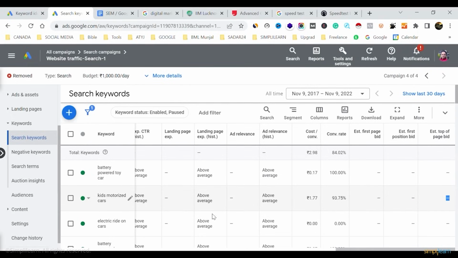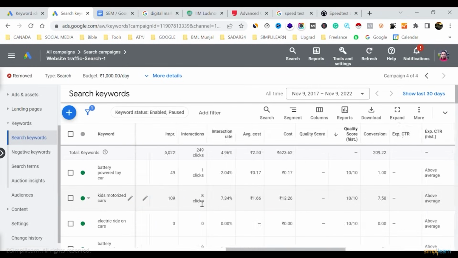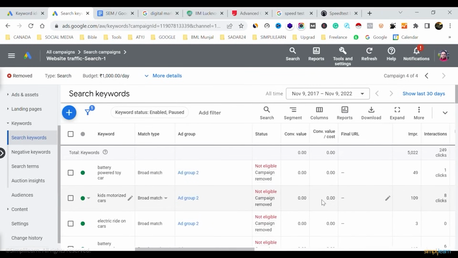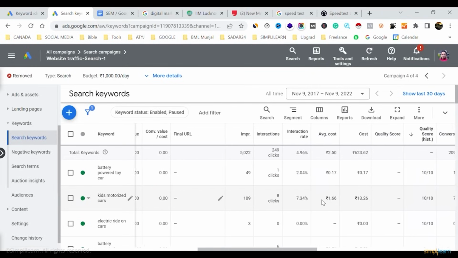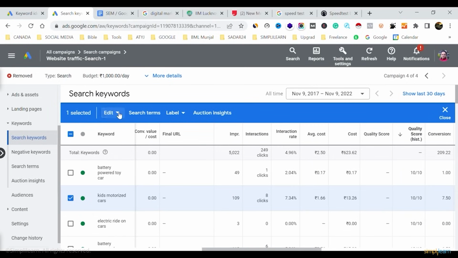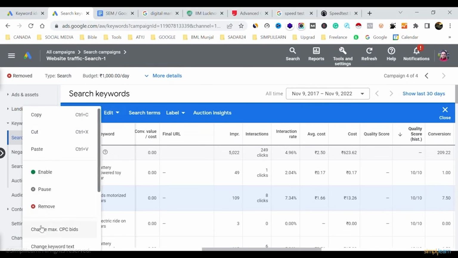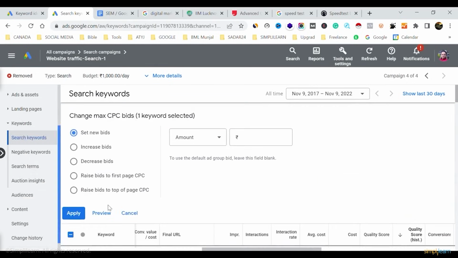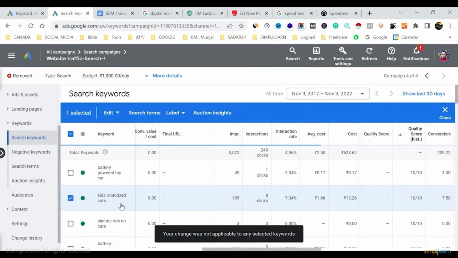So you can always go and change your bid price for the particular keyword. Okay, so there are ways to do it. Suppose I just go here and go to edit, I can change my maximum CPC bid price for this particular keyword to 5 rupees. Because I'm not changing for all the keywords, I have selected that particular keyword and made the change to 5 rupees.